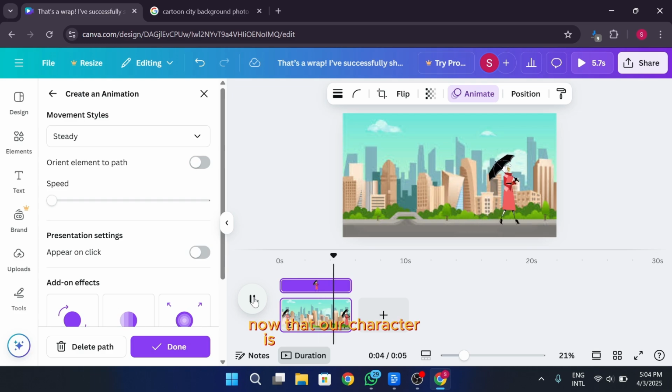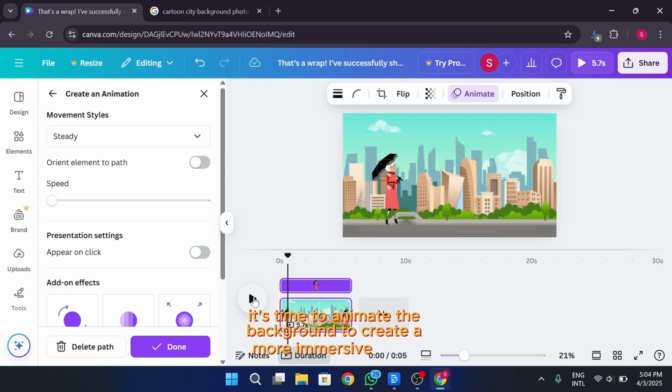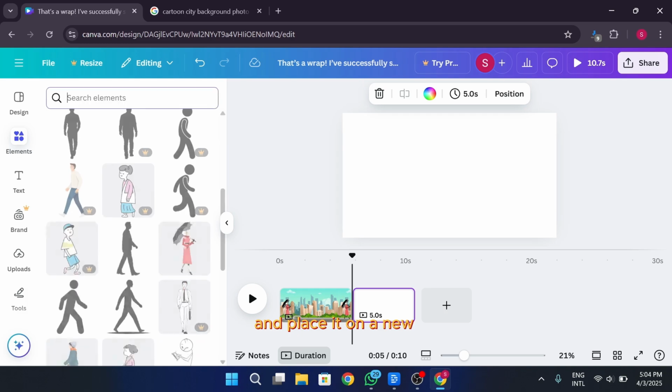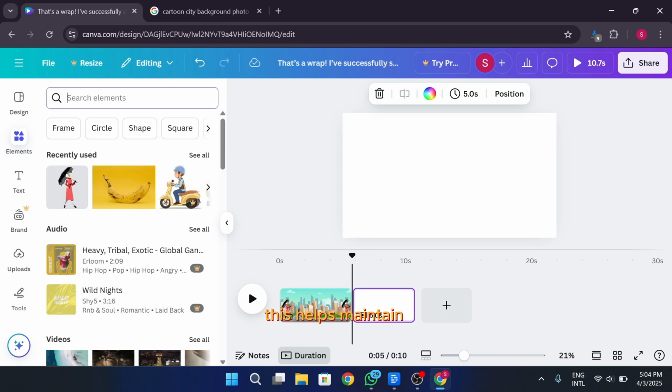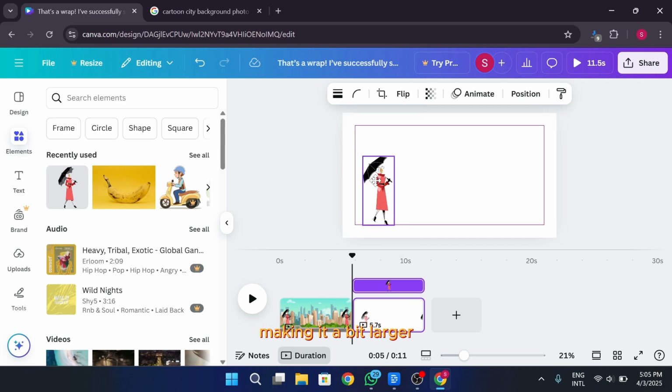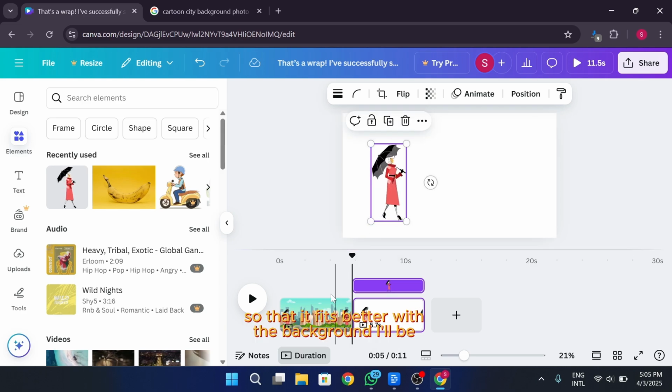Now that our character is moving smoothly, it's time to animate the background to create a more immersive effect. By making the background move, we can give the illusion that the character is walking through a real environment rather than just staying in place. To begin, I'll duplicate the character from the first animation and place it on a new slide. This helps maintain consistency throughout the video. Since I want the animation to look more engaging, I'll also resize the character slightly, making it a bit larger so that it fits better with the background I'll be using.